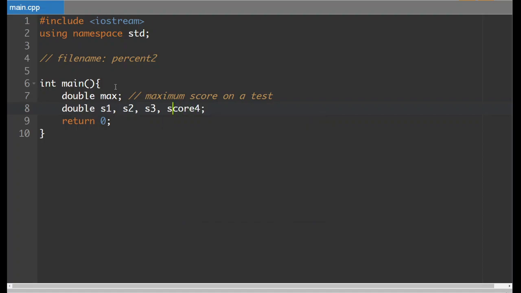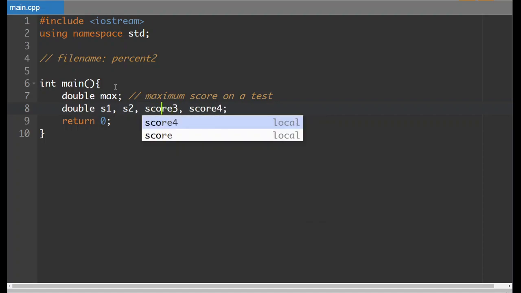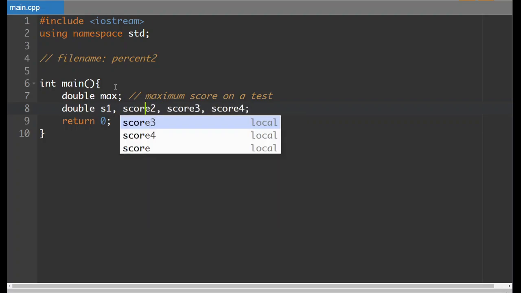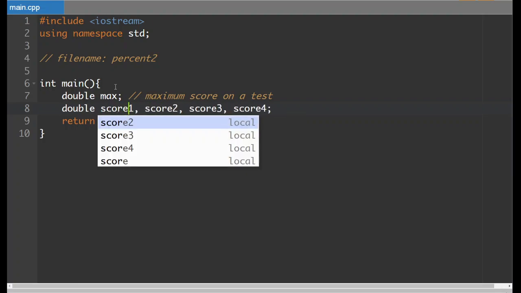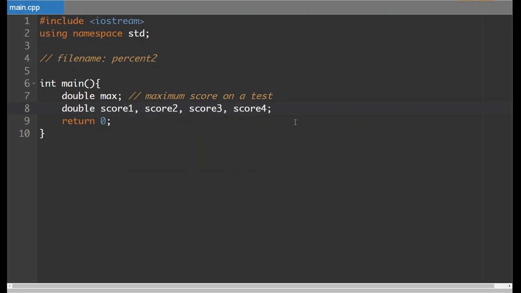Actually, you know what, I want to spell this out, because if you can spell them out in a way that you don't have to further explain it with a comment, that should be the ideal. Okay, so we've got 4 scores, and then what we're going to do is we'll have an average at the end. Okay, so first let's prompt the user for the maximum.